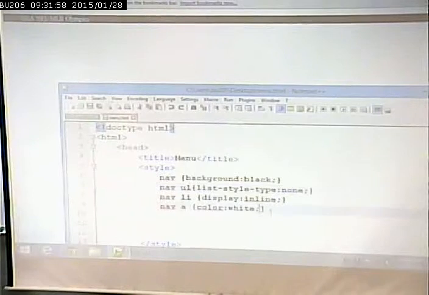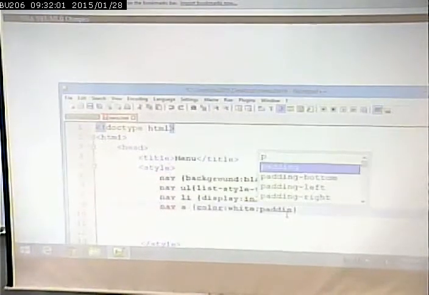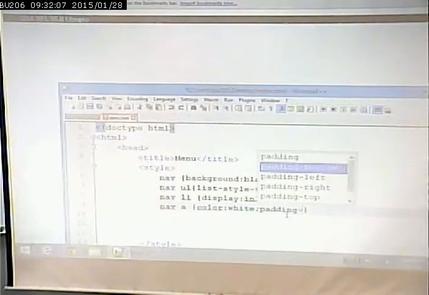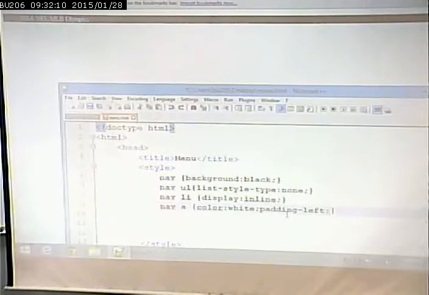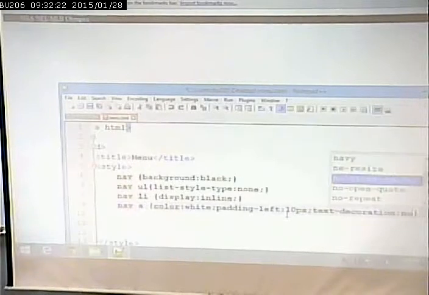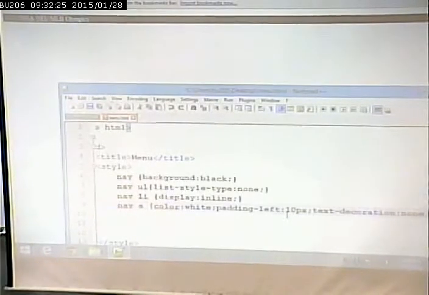All right. How would I put space in between them? Padding or margin? Could take, get rid of the underline, padding-left, text-decoration: none. All right, there we have that.